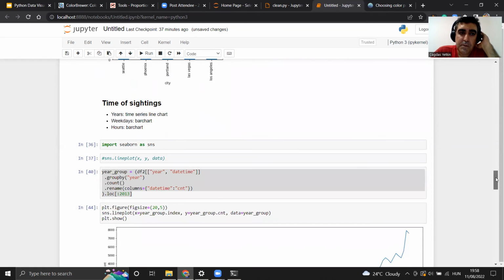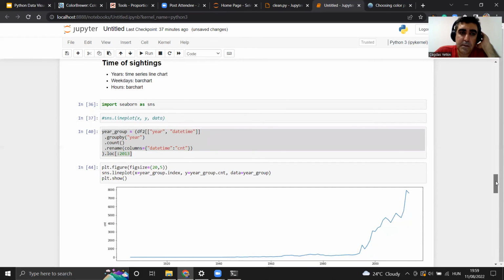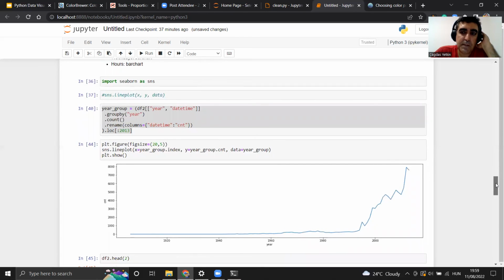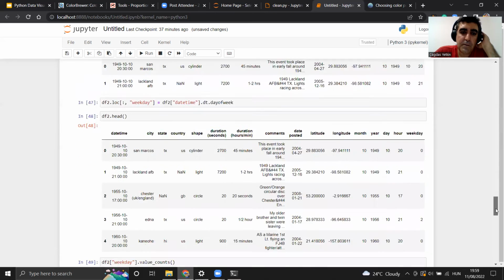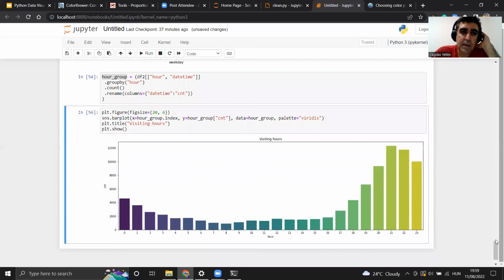And then we started using Seaborn. We created new data sets. We reshaped our data into groups and we used them in our visualization applications. First, we did a time series, and then we did 2 bar charts showing the week of the day and the time of the day. So yeah, this was all I wanted to share actually.